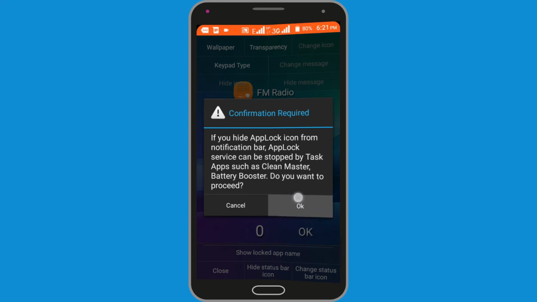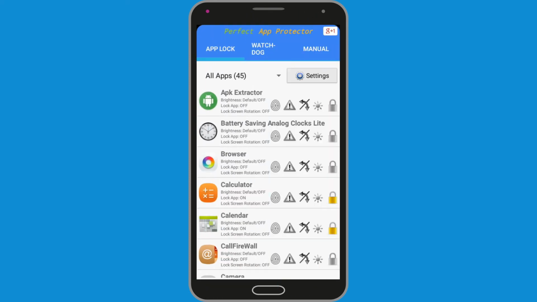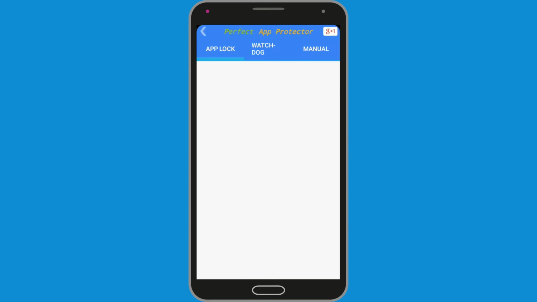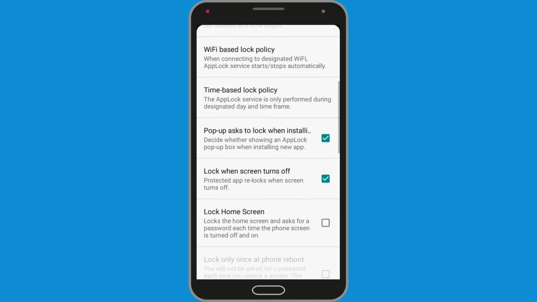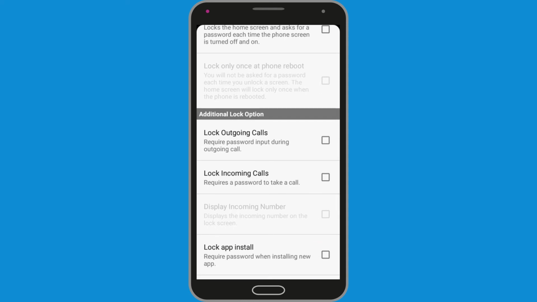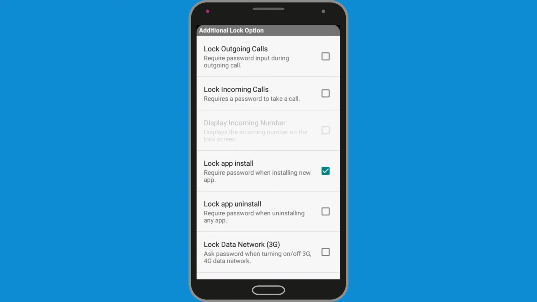OK. You can also lock your incoming call, outgoing call, Wi-Fi, and mobile data. Now click on the setting option. Then click on the lock option. Scroll down the page. In here you can lock incoming call, outgoing call, Wi-Fi, mobile data, and Bluetooth.